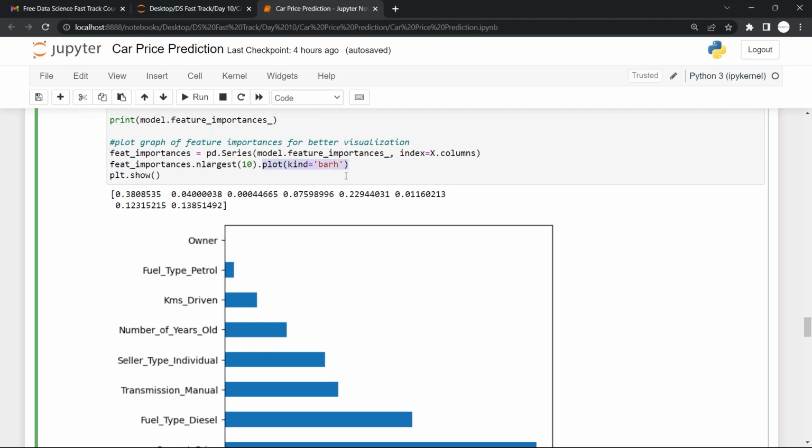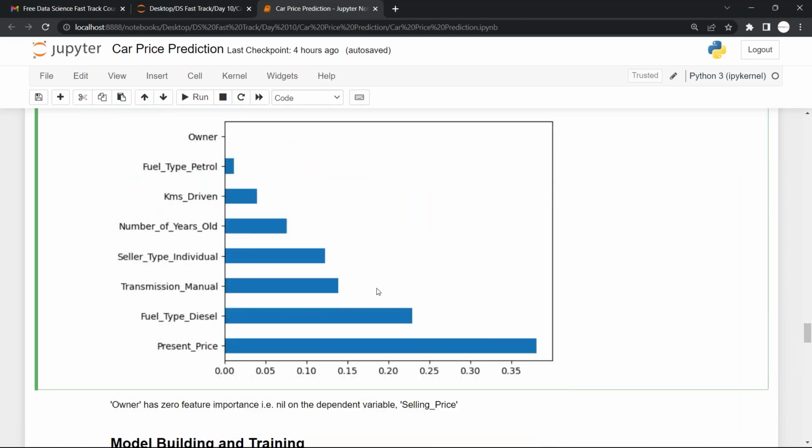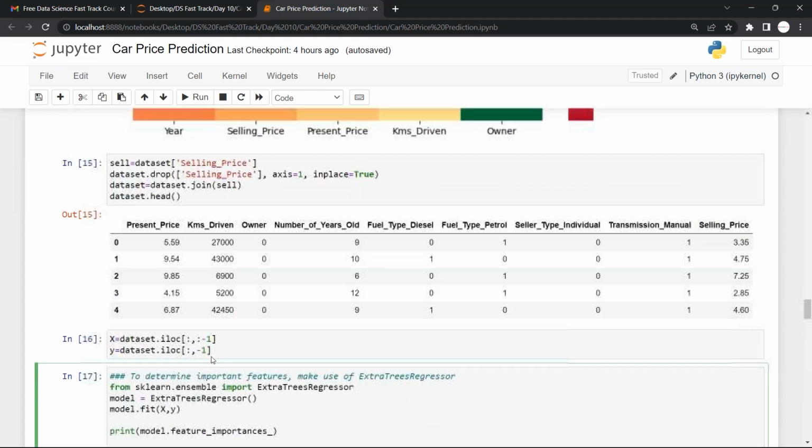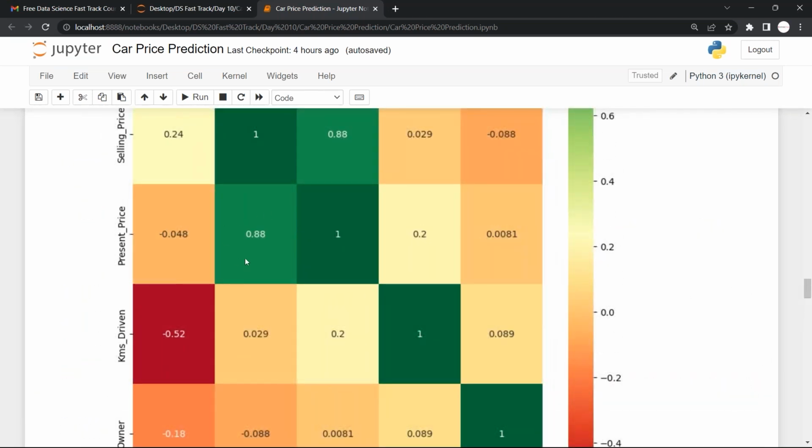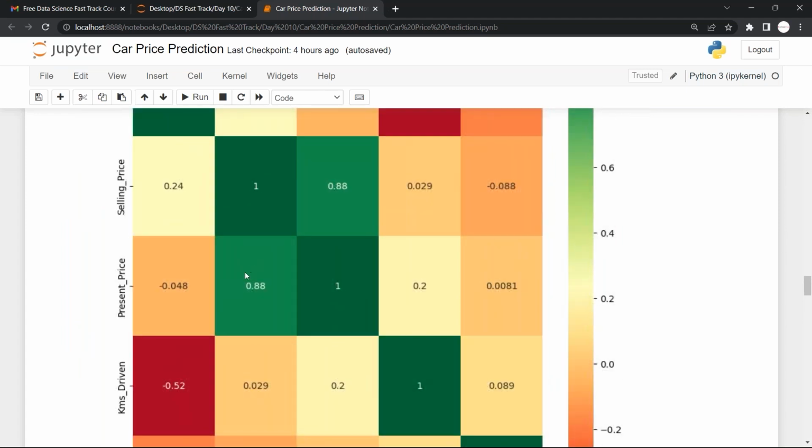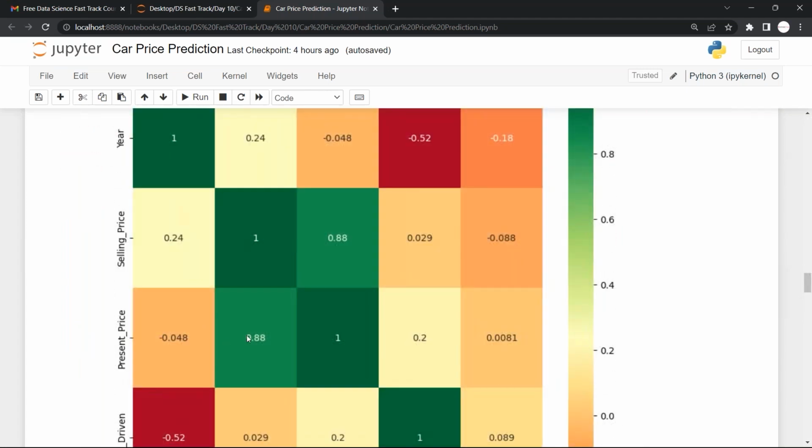We are creating the bar plot, barh, which means bar plot is there, right? And here you can see that we just put it in the largest, which means the ascending order. So you can see the ascending order like this. So first is nothing but the owner, which has the least importance. The highest importance is related to the present price, which you can see over here, in the 0.88 correlation with the selling price.